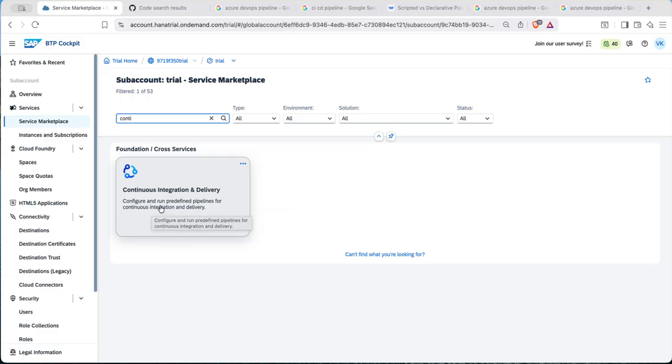You configure and run predefined pipelines. When you say predefined pipelines, it supports CAP as a pre-delivered pipeline. Because it's a BTP-based service, it obviously understands CAP and terminologies like MTAR. If you're talking about Java, for example, you have some Maven builds which generate a jar file or a war file. But when it comes to CAP, we know it's an MTAR. So it knows how to work with MTAR: how to build that MTAR, how to run the tests via that MTAR, how to deploy that MTAR in the Cloud Foundry aspect.